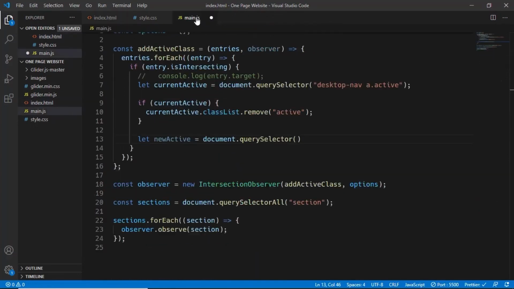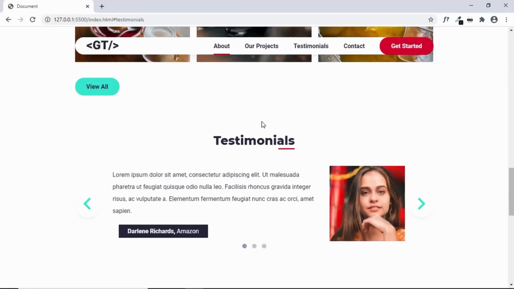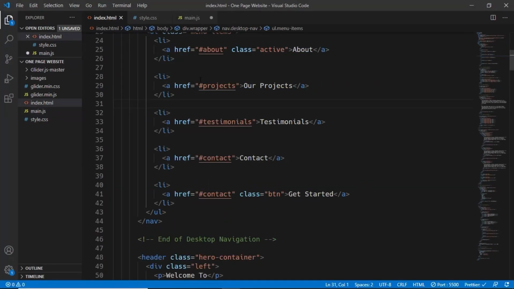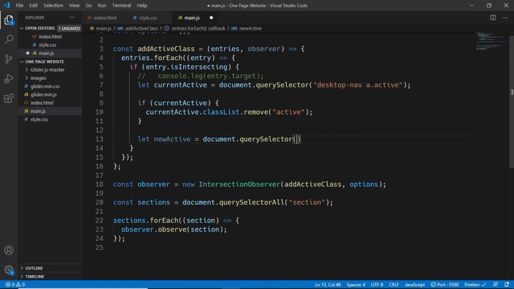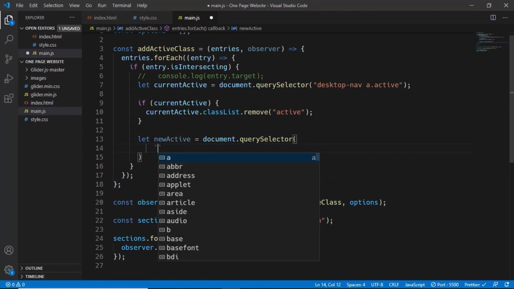Now here in our JavaScript, we will get the menu item which has the same href as the ID of the current section. So if you are in the testimonial section, we will get the menu item which has the href of the ID of this section. So the ID of this section is testimonials. So we will select the menu item with the href of testimonials, and then we will add the active class to this.